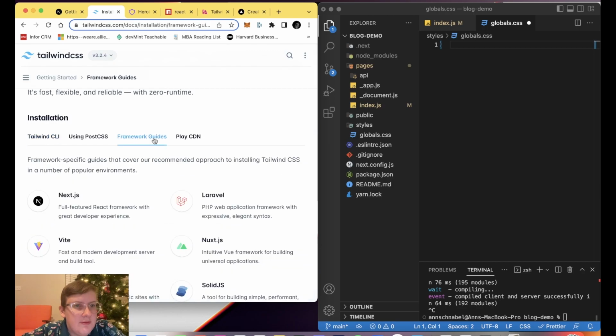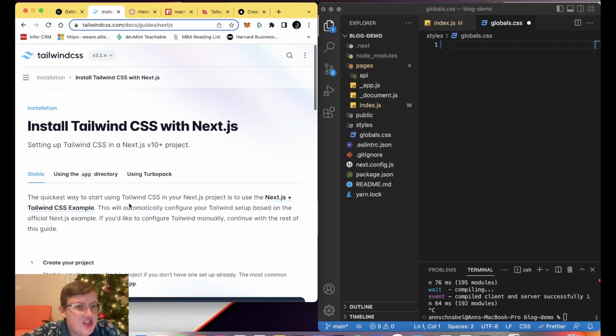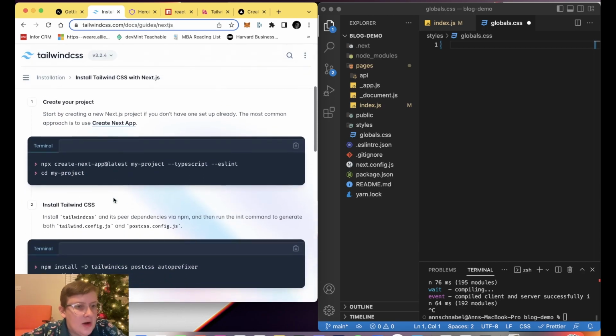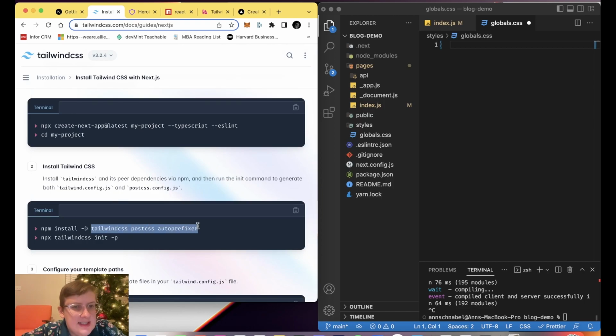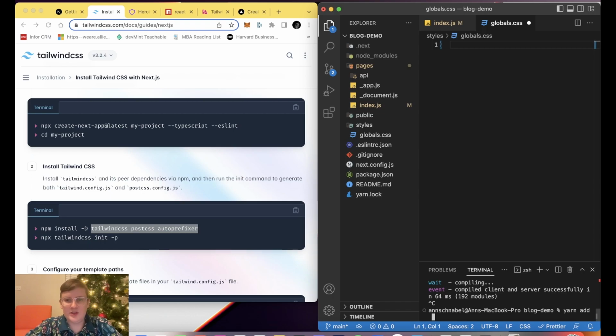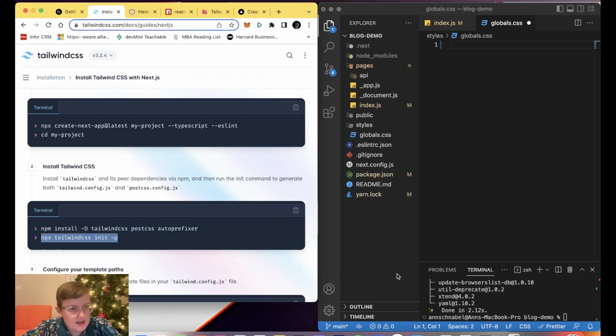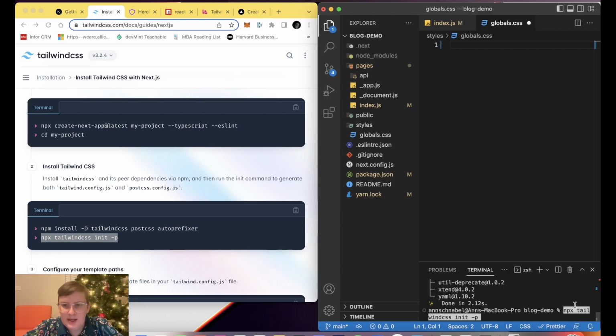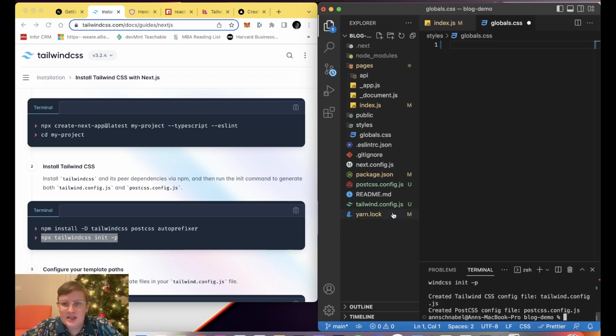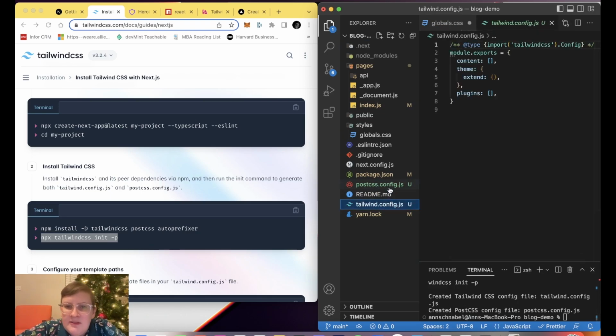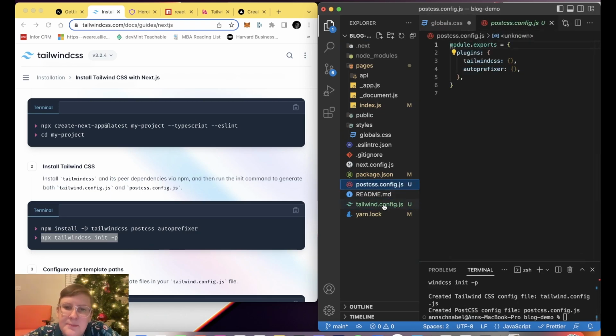We're going to go to Framework Guides and Next.js, and then we are going to install Tailwind CSS, PostCSS, and Autoprefixer. Now I'm using Yarn, so I'm going to say yarn add, and we're going to add all of that. And it says next we need to init. So we're going to do npx tailwindcss init. And you'll notice it created a Tailwind config and a PostCSS config.